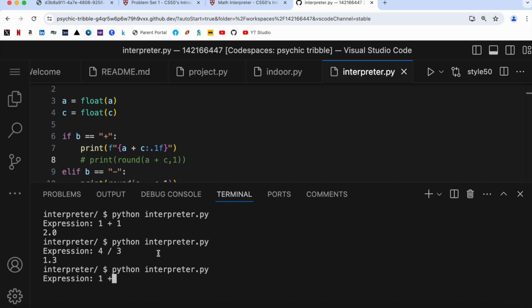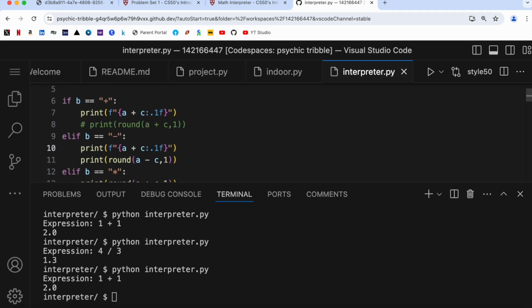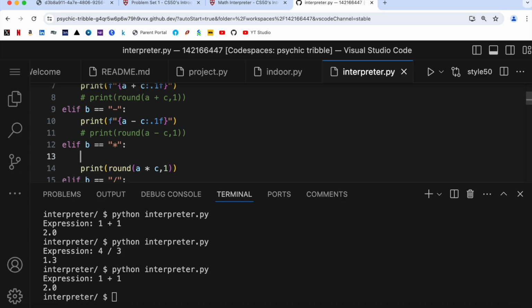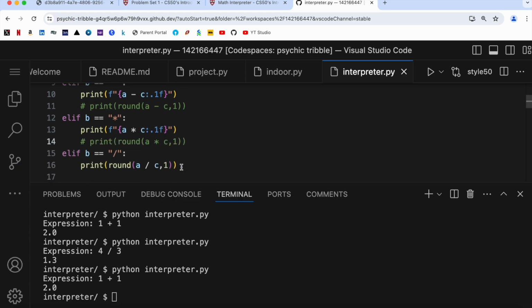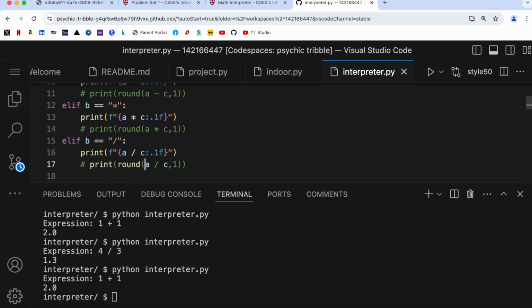1 plus 1, 2.0. Similarly, I can just copy it and paste it at all the places here. I need to change it to minus, and I can comment this out. This has to be the multiplication sign, and this will turn into a comment. Similarly here I need to convert it into a division sign, and this will go as a comment.